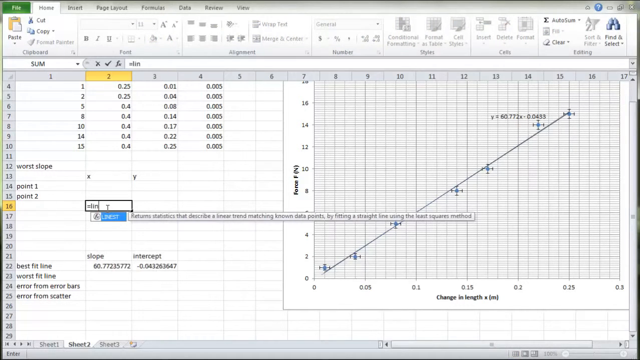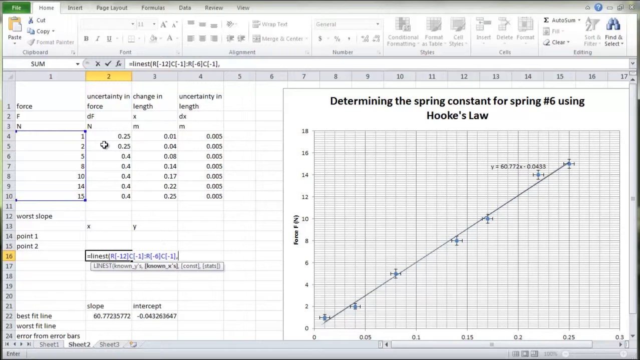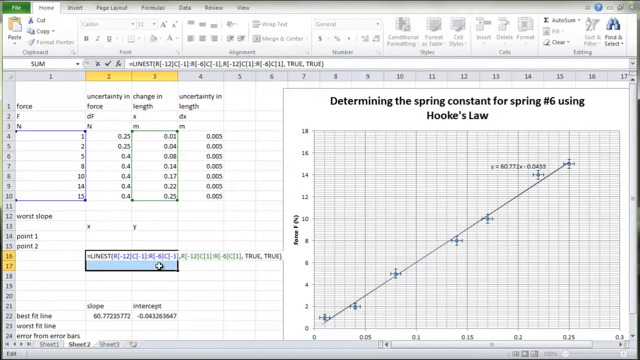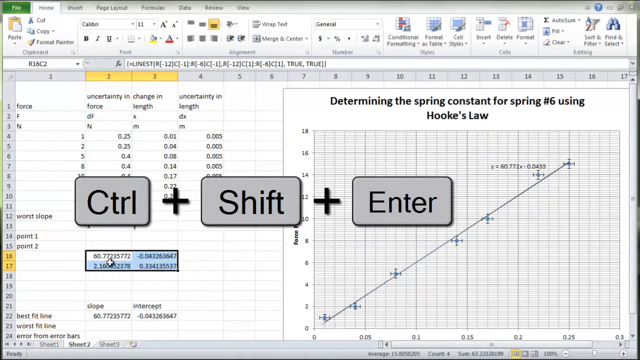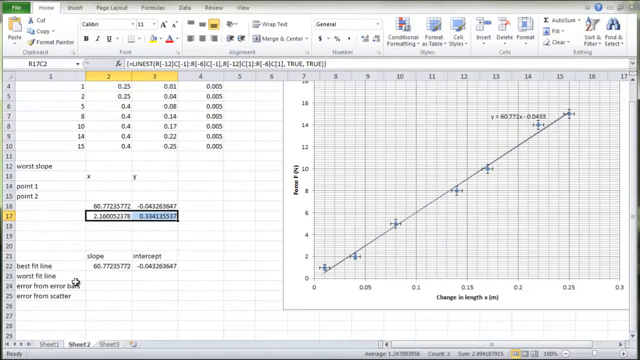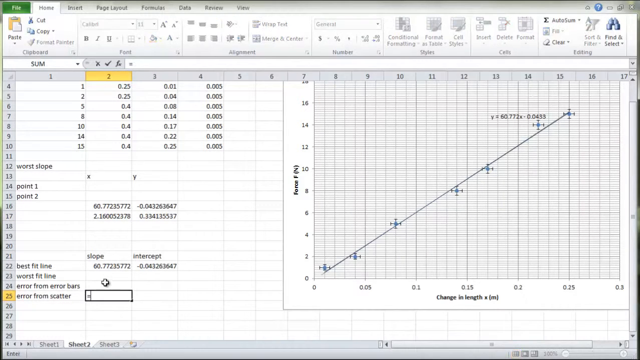Equals, the function is LINEST, for line statistics. Select your y, select your x, and then we also have to put TRUE and TRUE. This function actually outputs up to 10 different pieces of data. We only need the first 4. To get it to show, we have to click on here, select, and then F2. And then we press Control Shift Enter so that it can fill out these 2x2 squares. You'll notice it gives you the slope and the intercept, and right underneath, these are the uncertainties due to the scatter.